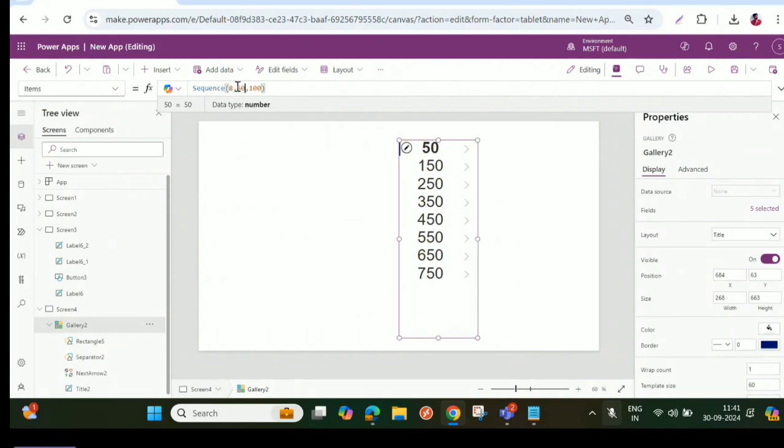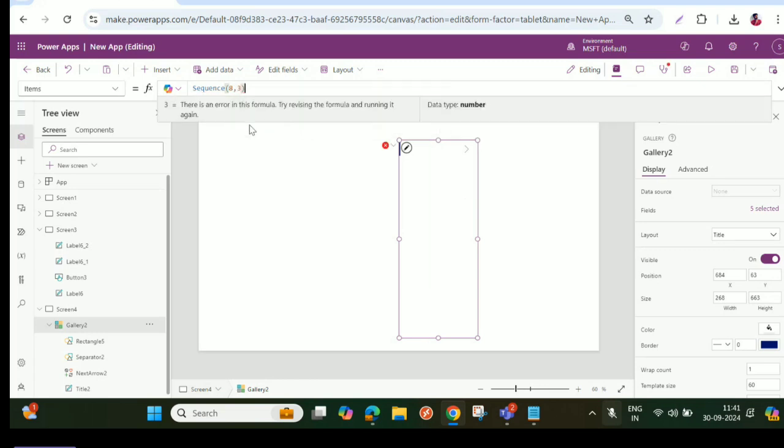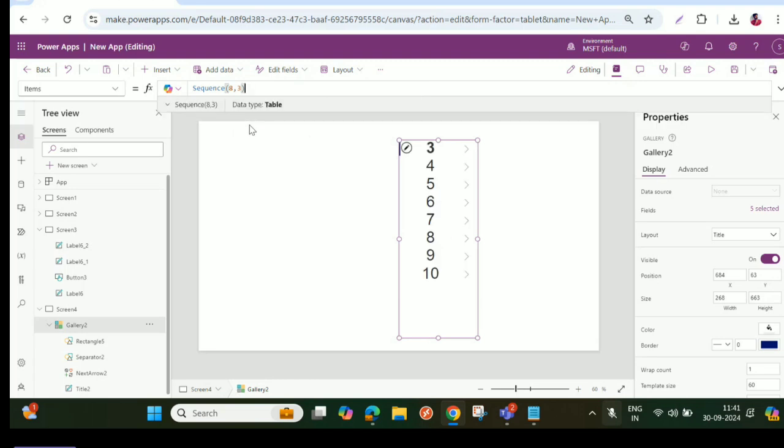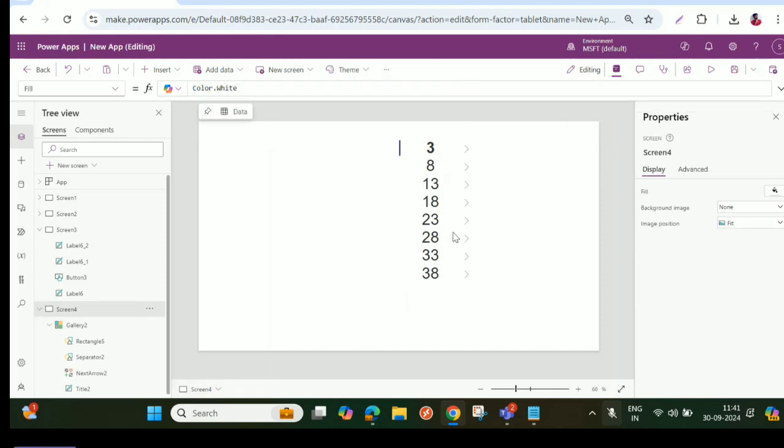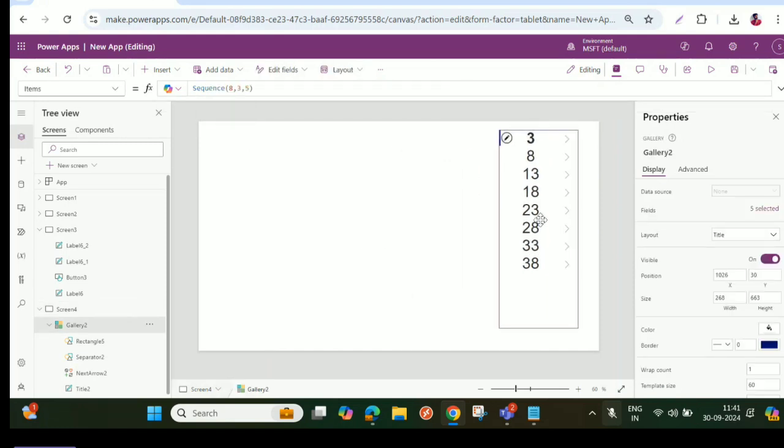Or else, directly you can put sequence of 8, which simply shows the serial numbers from 1 to 8. Or if you want to change it as per your requirement, sequence of 8 starting from 3 gives 3, 4, 5, 6, 7, 8. Sequence of 8 starting from 3 with a gap of 5, like that. Okay, so this is regarding the sequence function. Any doubts in the sequence function?